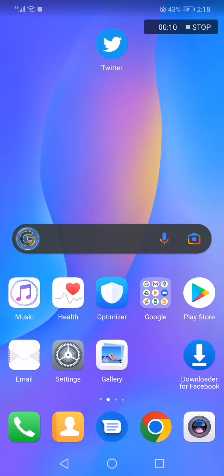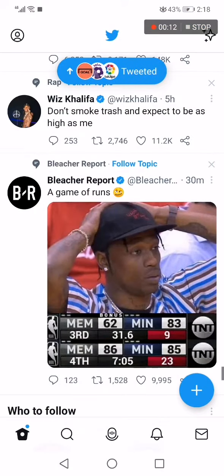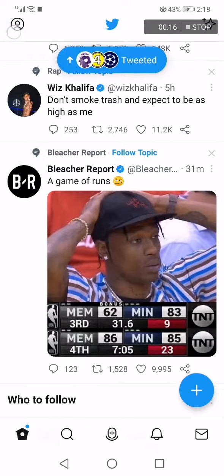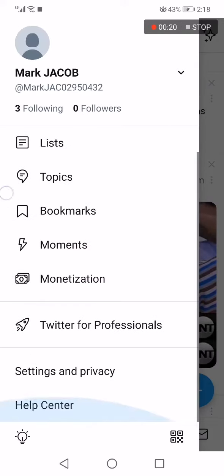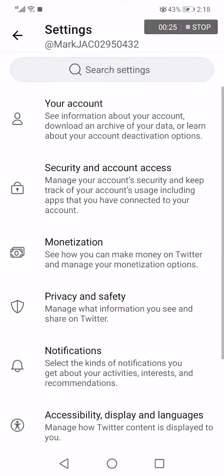So all you have to do, guys, is go to the Twitter app. Now this is the home page, as you can see. Go to the top corner right here and click on your profile picture. Now after you click on it, go down and choose Settings and Privacy. Now choose the first option, it's Your Account.